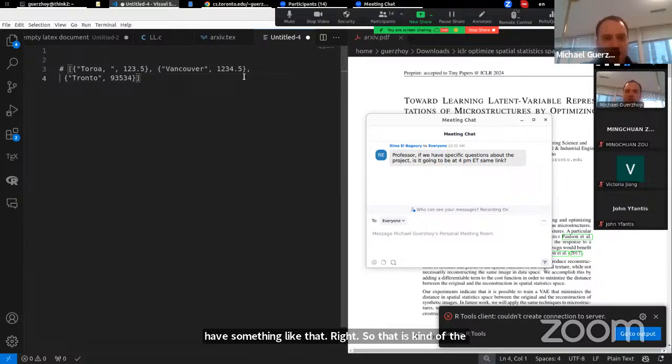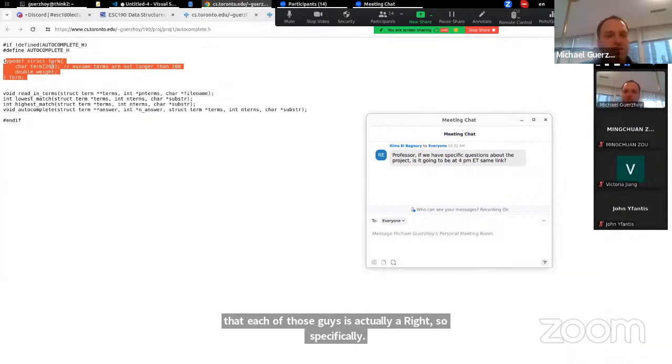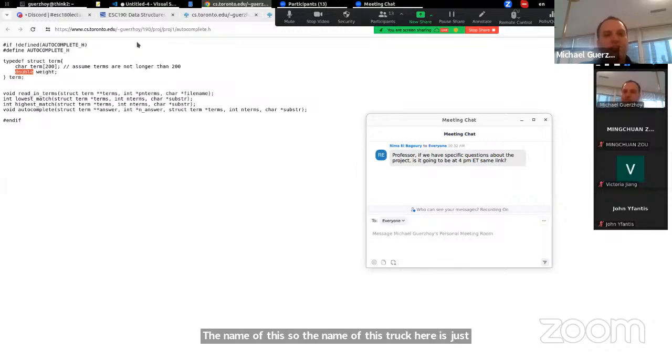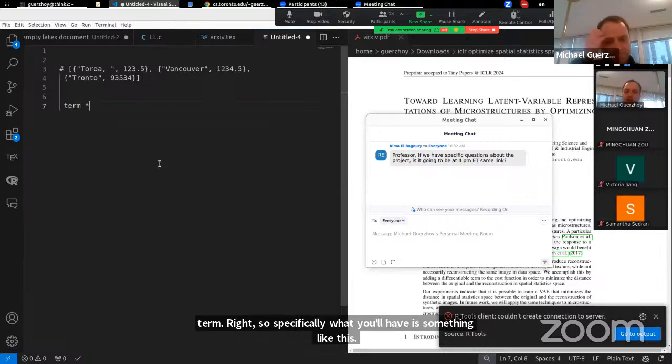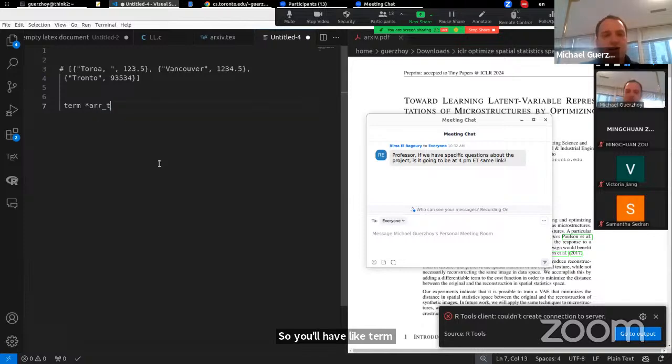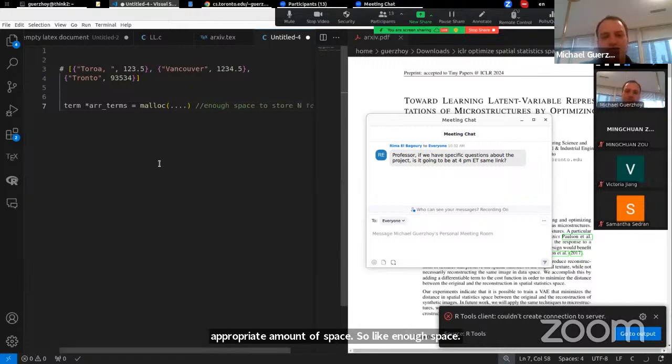The specific syntax is not exactly Python either, but each of those guys is actually a struct. The name of the struct here is just term. So specifically, you'll have something like terms, and you would have to malloc it with the appropriate amount of space, enough space to store m terms.